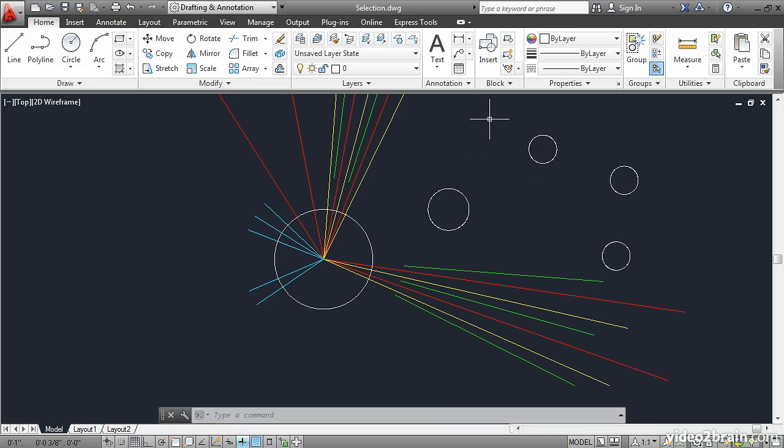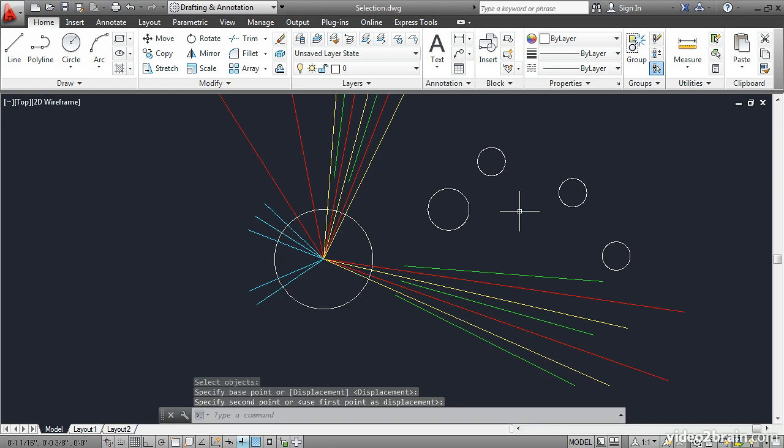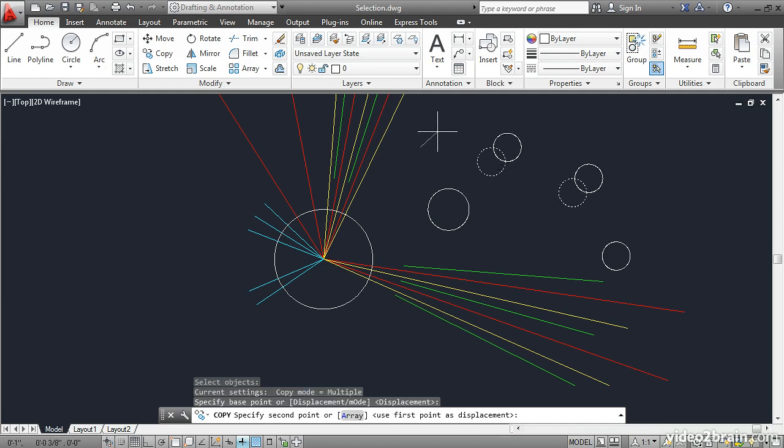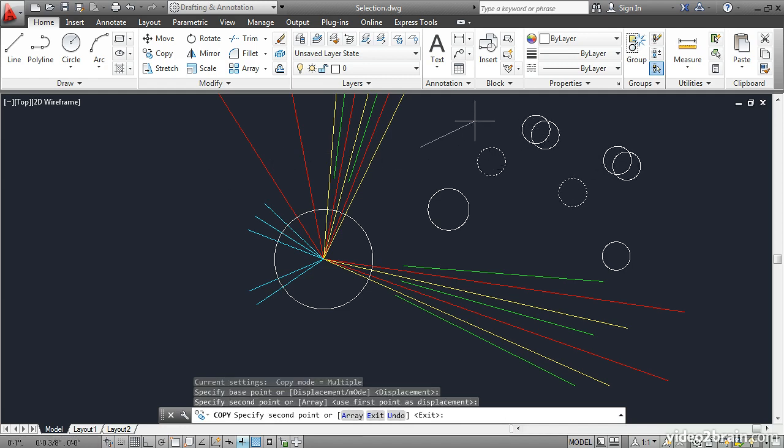The previous selection set can contain more than one item. So if I wanted to move 2 circles, say, I might select these 2, press Enter, and then move them from point to point. If I then wanted to copy the previous selection set, I can. I'll click Copy, type P for previous, and it selects both of those circles. I'll move on in the Copy command by pressing Enter, and then I'll click 2 points to make the copy. Press Enter to end the command.